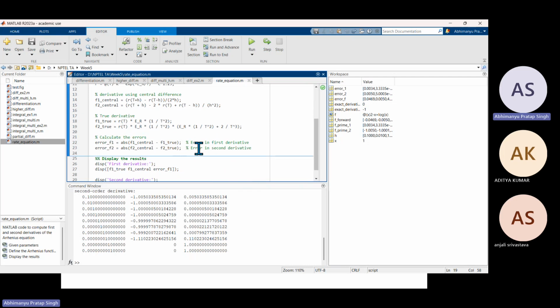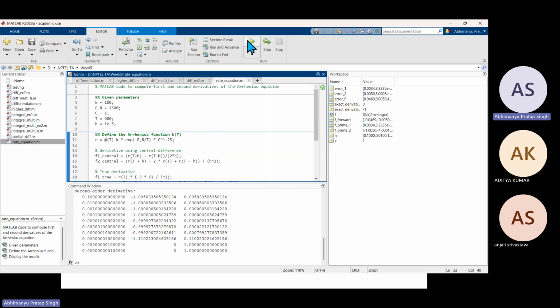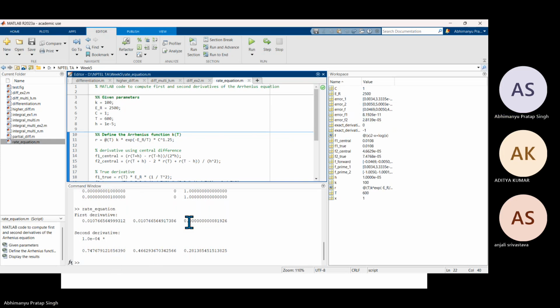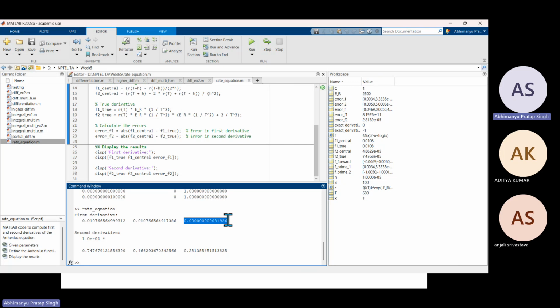Fine. So this is the error, and I'm just displaying that. This is a similar command. So my error, which one? Yeah, the last one is my error. So you can see I'm getting small error values.